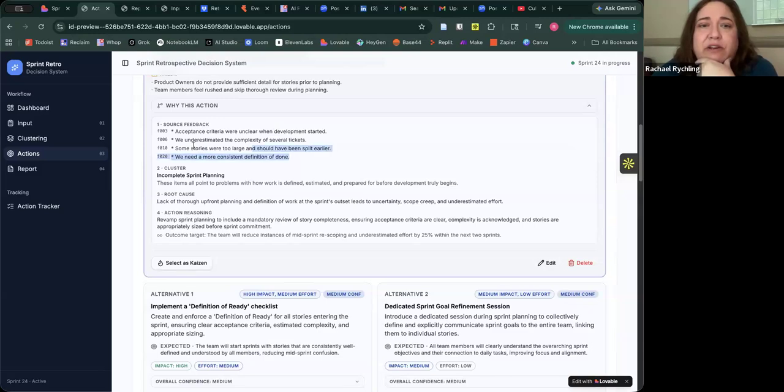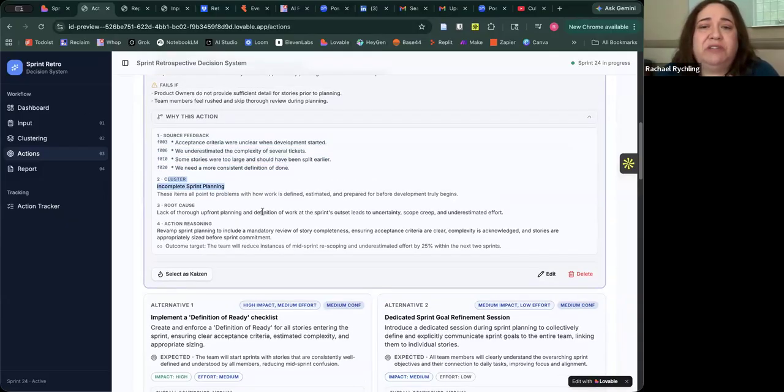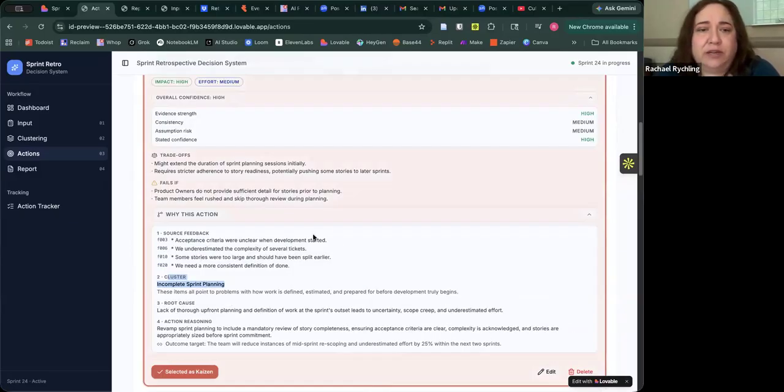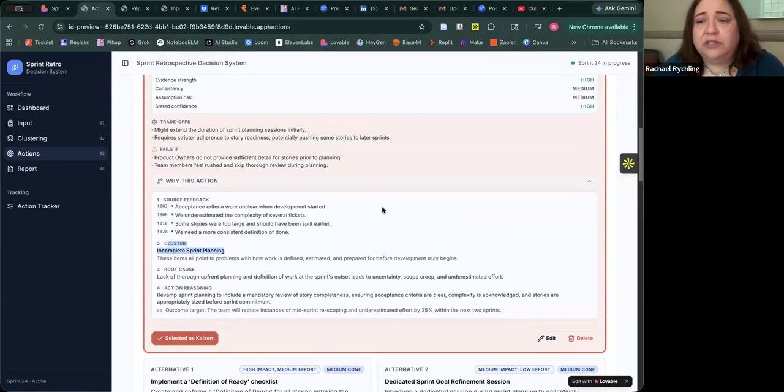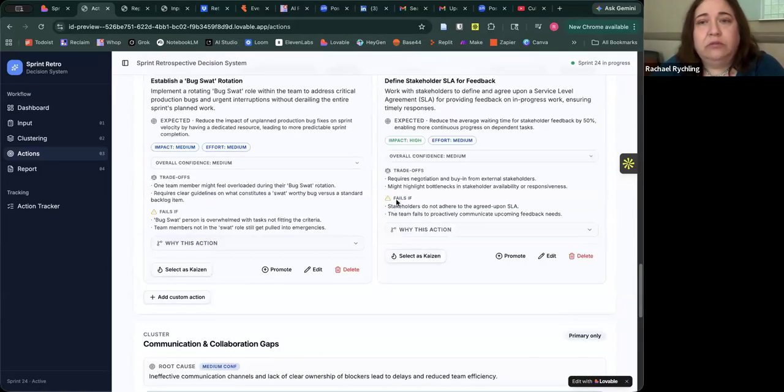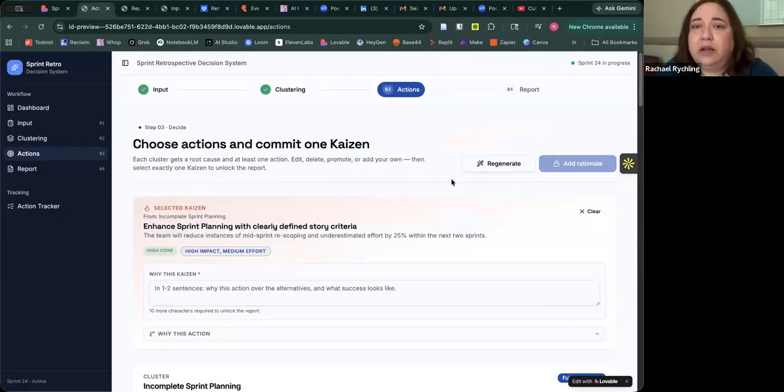So it has these four feedback items that were related in that one affinity cluster. It states the cluster here. It pulled out from that cluster what the root cause likely is and the reasoning for those specific actions that it suggested. I'm going to select this so we can move on to the next item. Select this Kaizen and take a look down there.